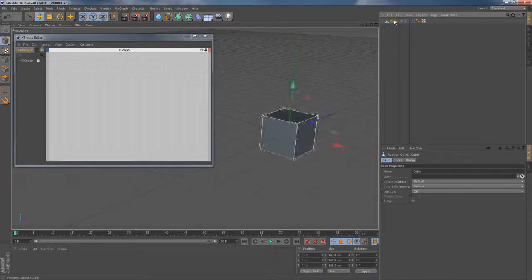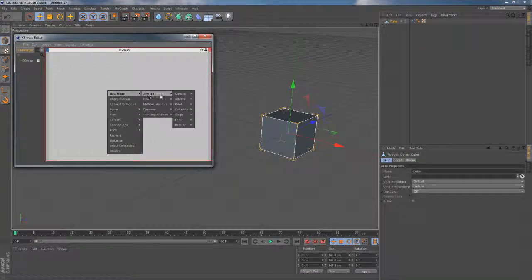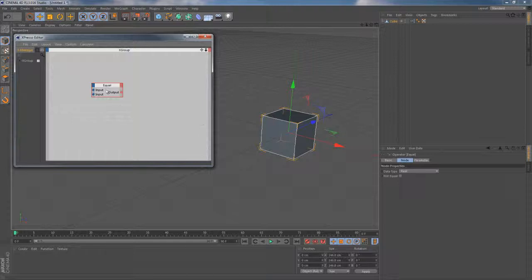I'm gonna use this primitive cube object and start with a blank canvas. And let's take a look at the equal node. It actually is a very simple node. It has only 2 inputs and 1 output. And it only gives you the value of 1 when 2 inputs are exactly equivalent to each other.